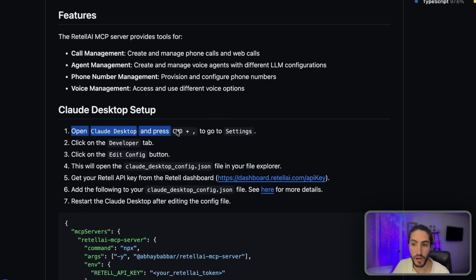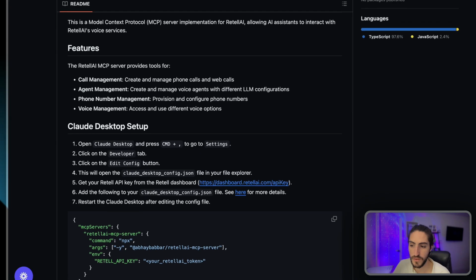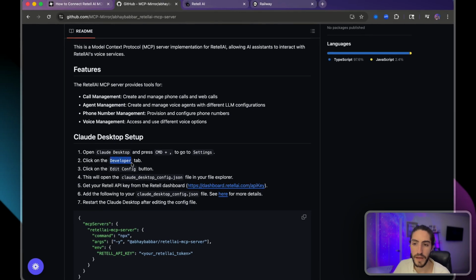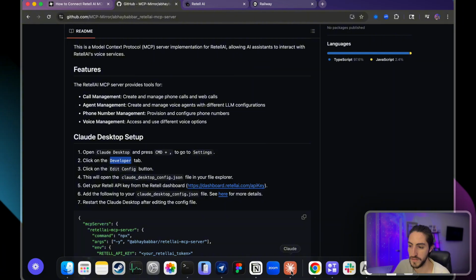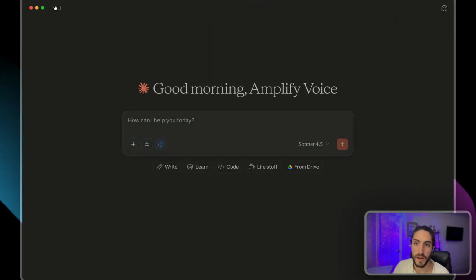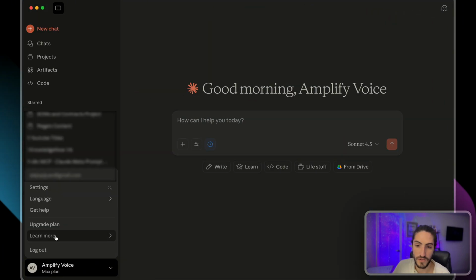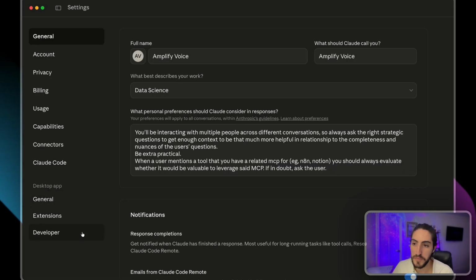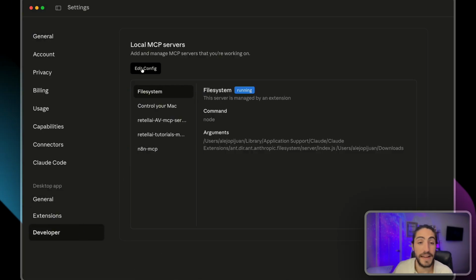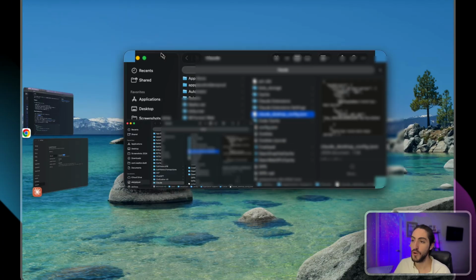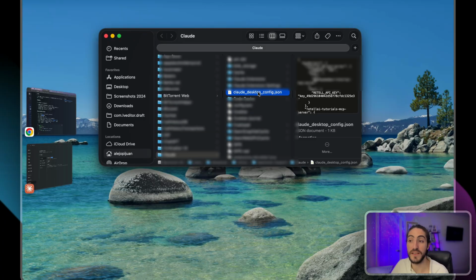We're going to open Claude Desktop and then go to settings. Click on the developer tab and then edit config. Okay, that's easy enough. We're going to open up the settings. Now we're going to go to developer and we're going to click on edit config. This is going to open up a new tab that takes you to your Claude desktop config.json. This is what we need to modify in order to give Claude an awareness of what MCPs we have available.